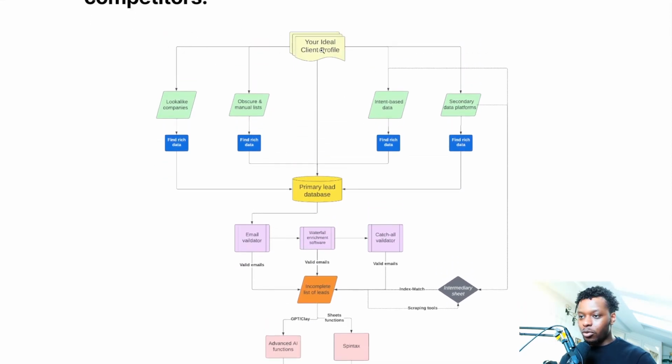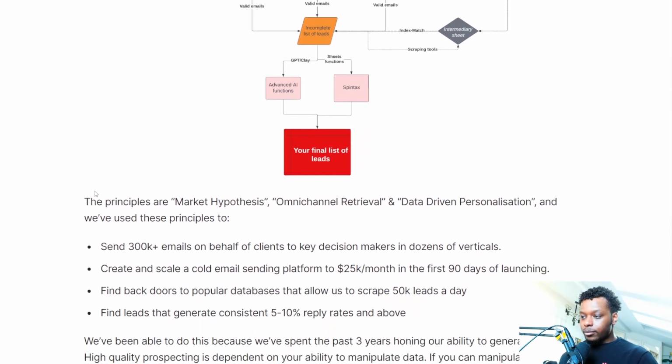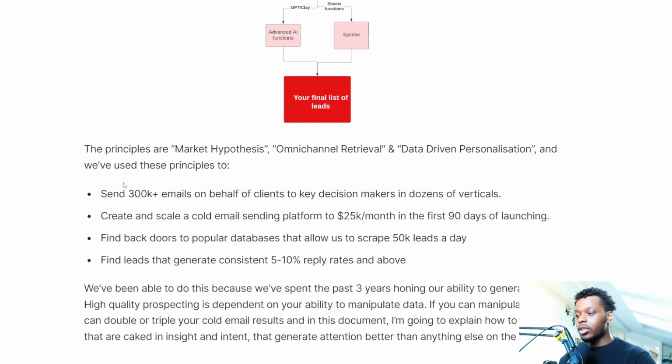This is the flow that we will be covering, and we're going to go through every single bit of it in intricate detail. So the principles are market hypothesis, omni-channel retrieval, and data-driven personalization. And we've used these principles to send 300,000 plus emails on behalf of clients to key decision makers in dozens of verticals. We've used it to create and scale a cold email sending platform to 25K a month in the first 90 days of its inception.